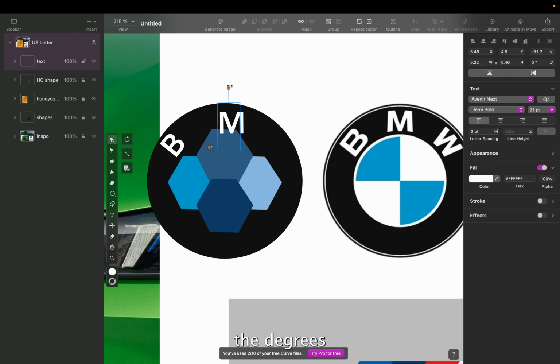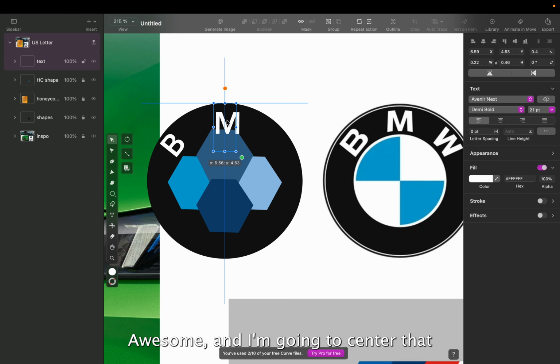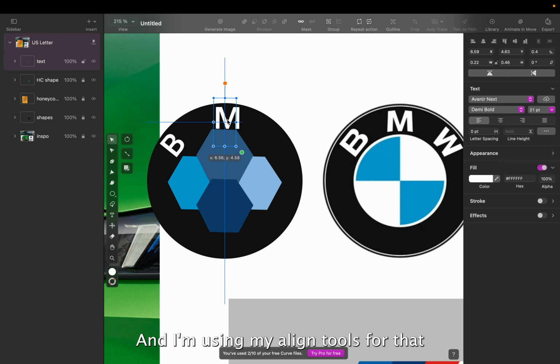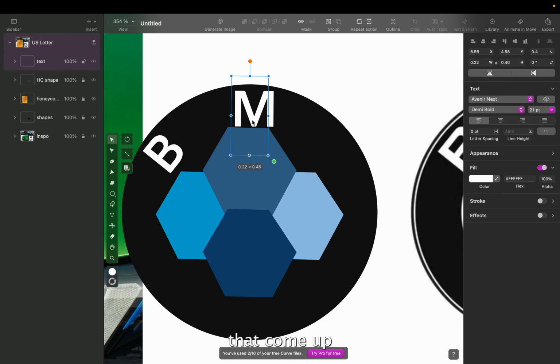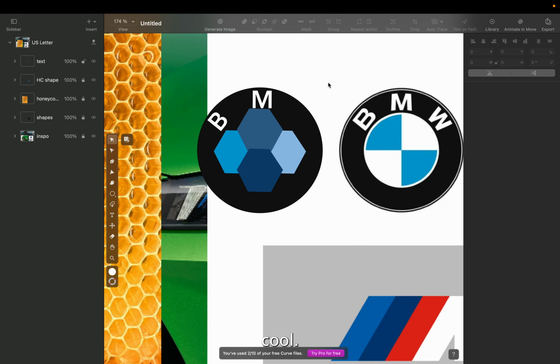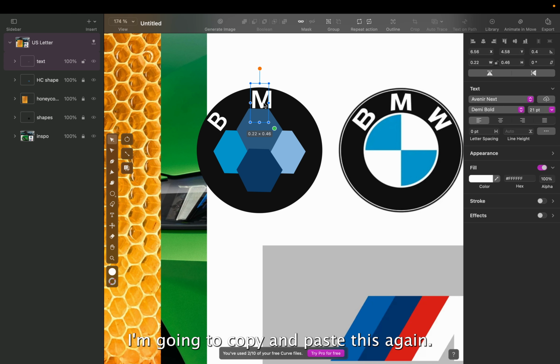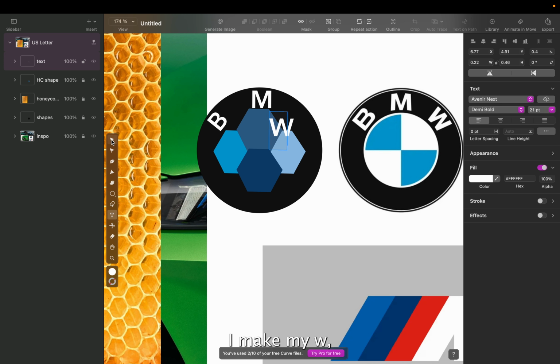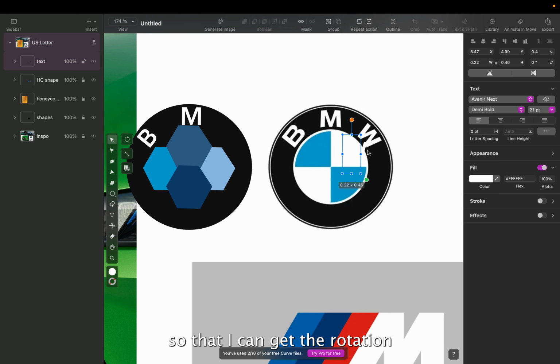You can see that the degrees of the rotation comes up here, so you can see it increases to like 14, 15. I'm going to wait till it says 0 so I know it's perfectly straight. Awesome, and I'm going to center that right there. Cool, and I'm using my align tools for that. All right, and then I'm going to copy and paste this again. Type in my W. I'm going to drag my W over here so that I can get the rotation just right. Awesome. Drag it back over.